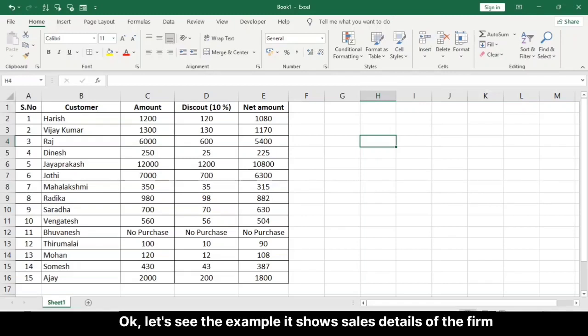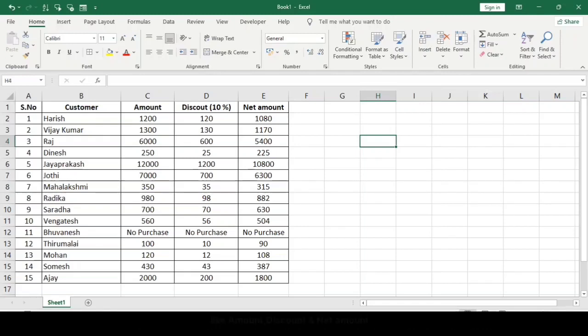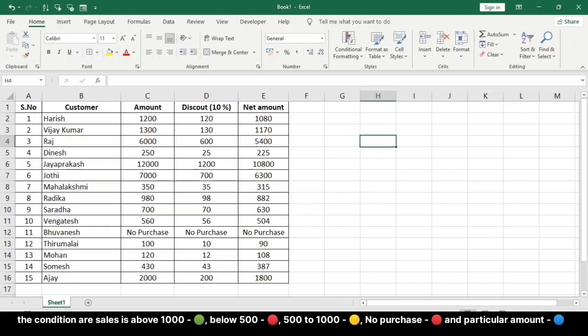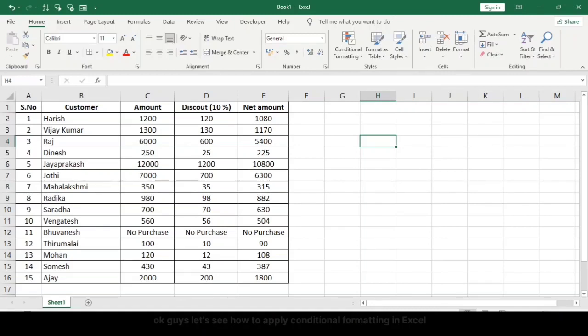Okay, let's see the example. It shows sales details of the firm, like amount, discount and net amount. For these three columns, we are going to apply conditional formatting. I have some conditions. The conditions are sales above 1000 green, below 500 red, 500 to 1000 yellow, no purchase red and a particular amount blue.